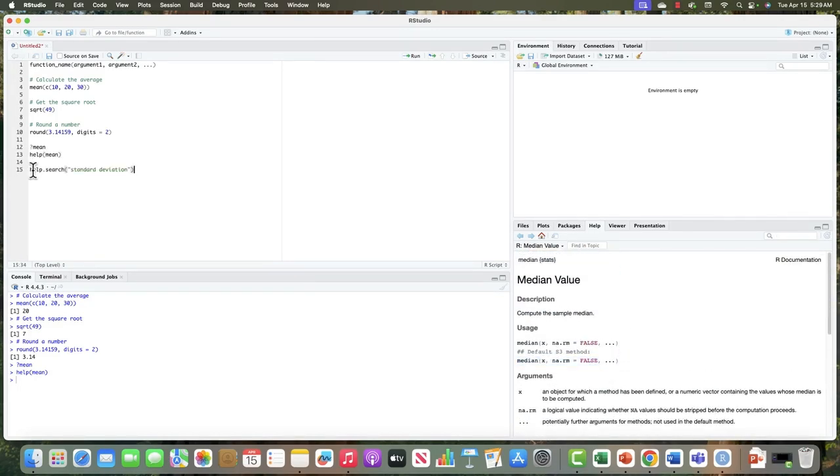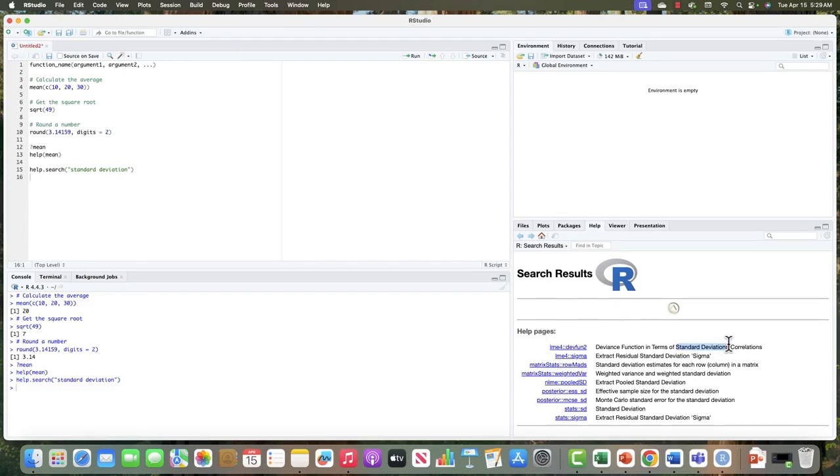Another thing you can do is enter help.search and then in quotations the terms. And this will search the help system for anything related to standard deviation, because I put standard deviation in quotes here and enter. Here you see in the bottom right pane in the help tab, anything related to standard deviation.